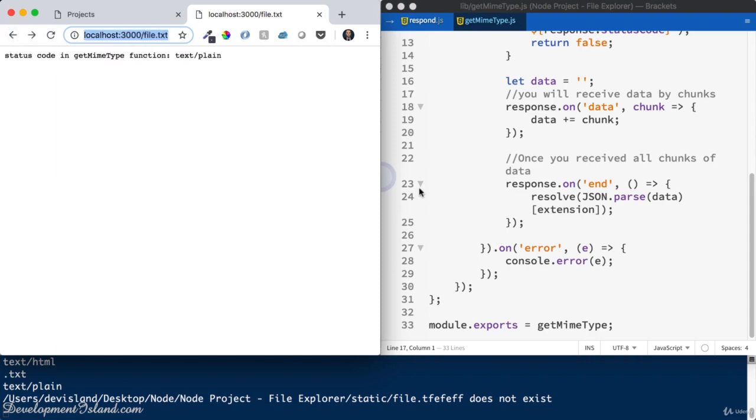All right. Now that you know the MIME type of the file, you are ready to serve the file to the user. And that's what you're going to do in the next video.